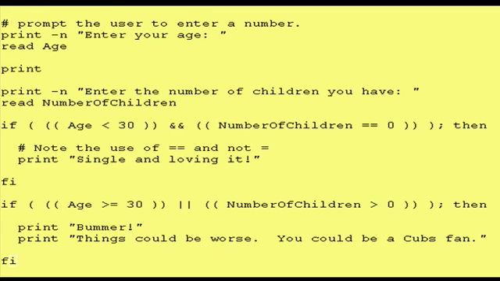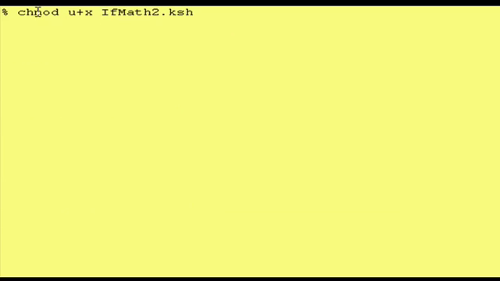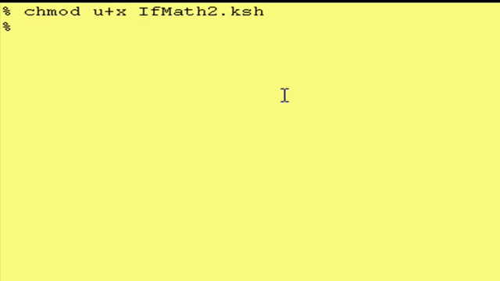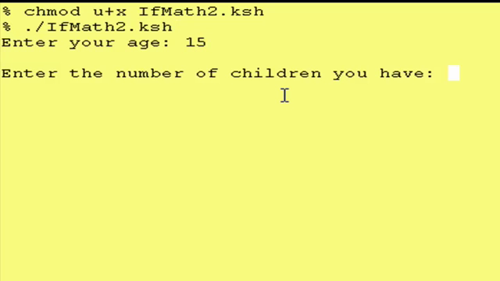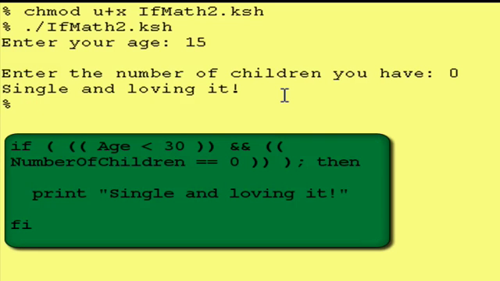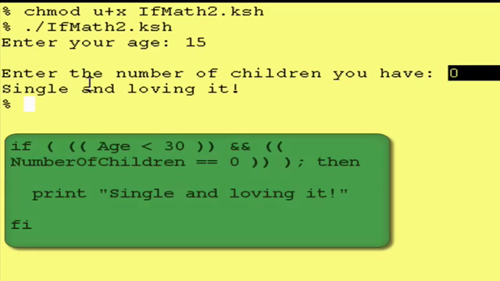Let's run it. So once again, you need to make the program executable. Change mode, user plus execute for the name of the program. And then we run the program. Enter your age, 15. Enter number of children, 0. Single and loving it. Now that met both the conditions for the and statement, which were, if you're under 30 and you have 0 kids, then print single and loving it.